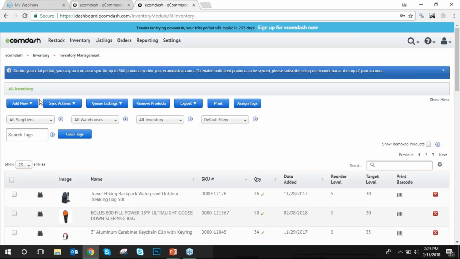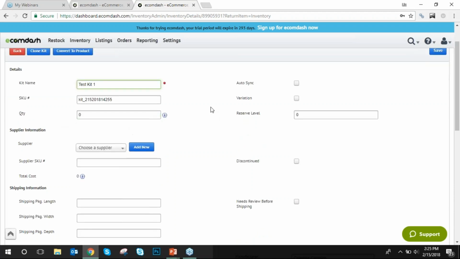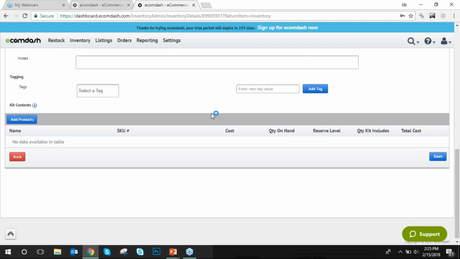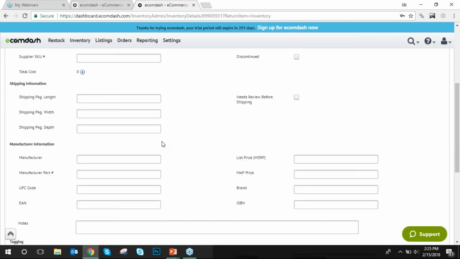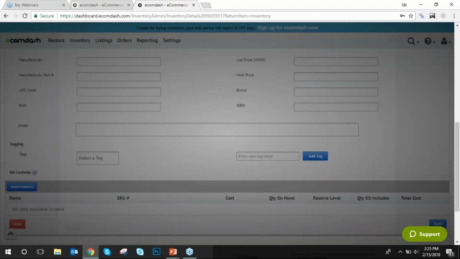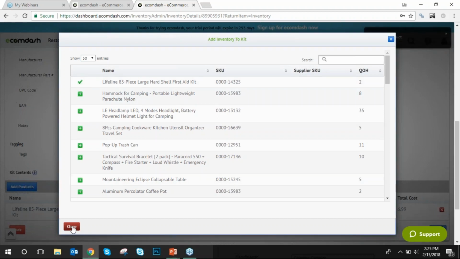For a kit, the next thing we'll take a look at is a kit. When you're creating a kit, and we'll make this here, it'll auto-generate a SKU number for you when you create it. If we want to name it, we can call this test kit 1. Creating a kit in Ecomdash allows you to group together various items. Once you've created a kit, we can come in and say add products. So basically, what are the items that are going to be within this kit? We can just go with the first one here, a Lifeline 85-piece large hard shell first aid kit. If we select that, we add it as an item.